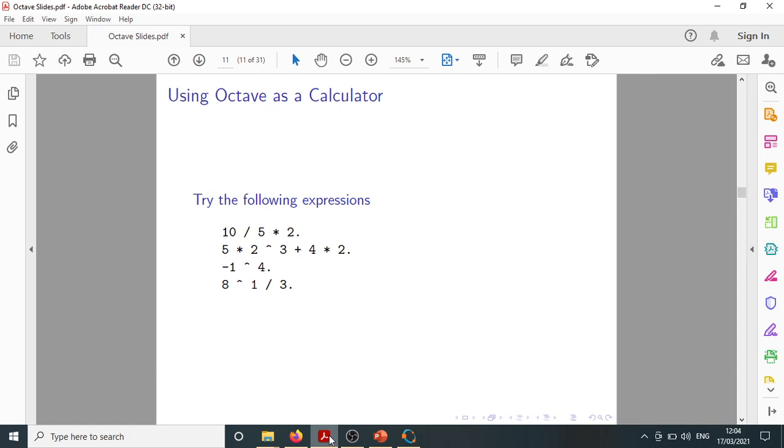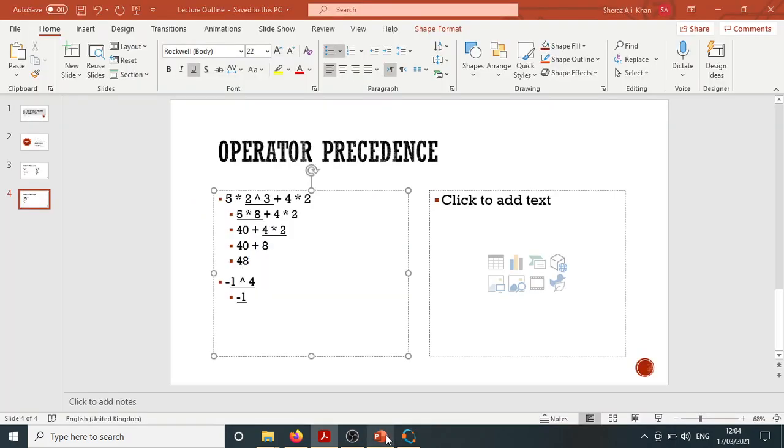Okay. Next is 8 raised to the power 1 by 3. Now this again is tricky. Why is it tricky? Let us see. So it is 8 raised to the power 1 divided by 3. I said it is tricky because maybe at first glance you might think, okay, we are probably trying to find the cube root of 8. But you're not going to end up with the cube root of 8 because of the precedence of these operators.